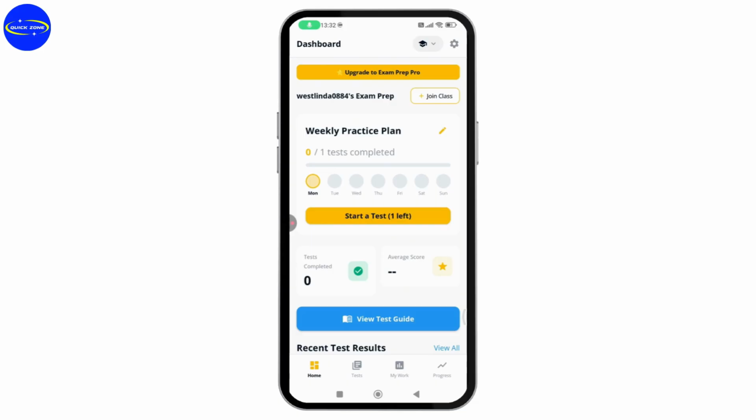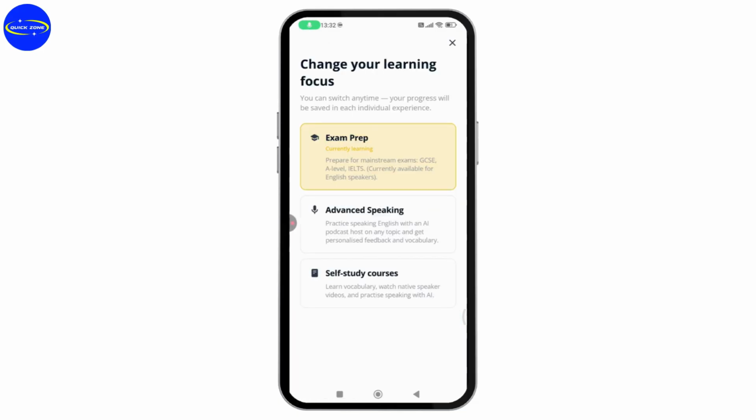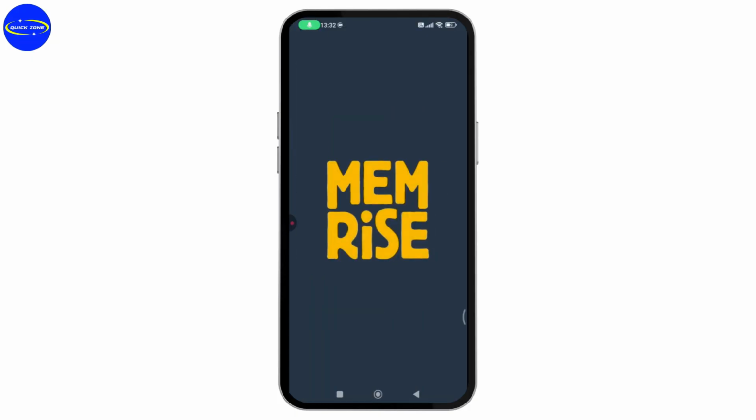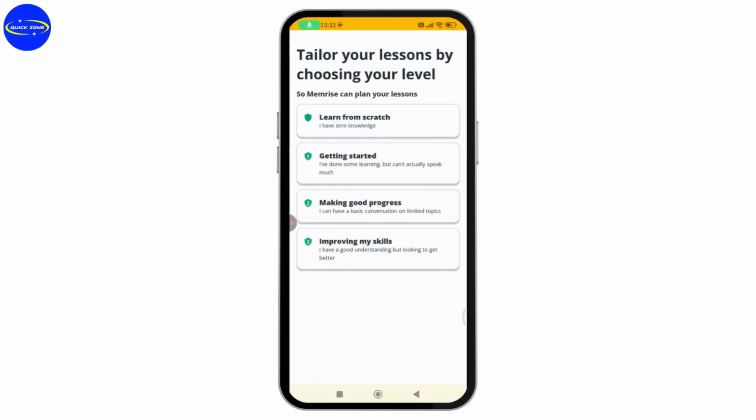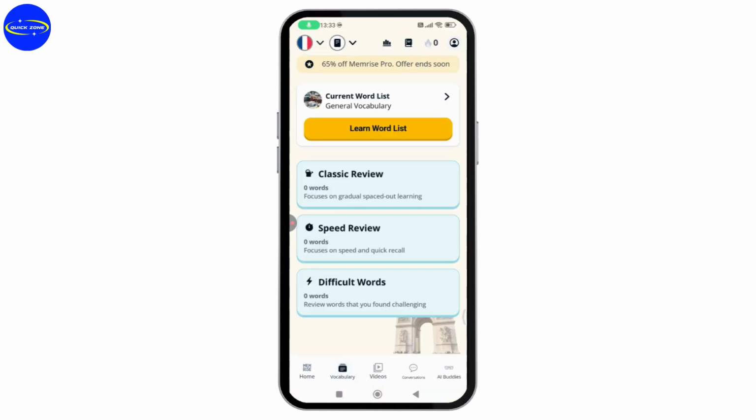Or you can also go with settings, which will be in the top, and then you can go and select the product. And now you can choose for self-study courses as well. You'll have 3 options. You can go with learn from scratch if you are a beginner. That's how you can use Memrise application.